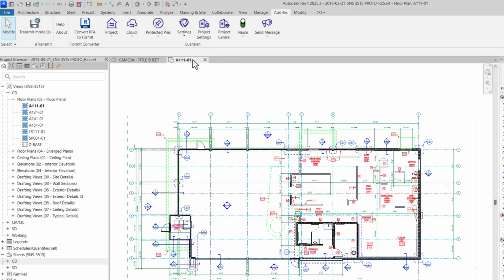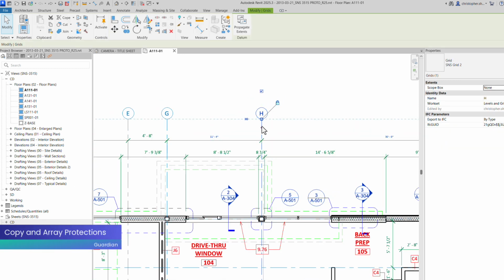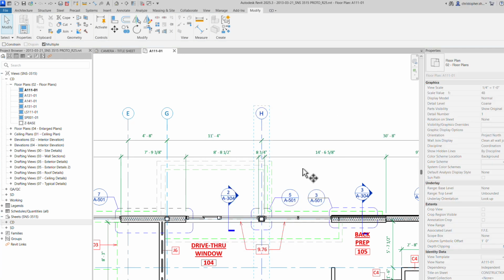Diving into specific custom interaction features, to demonstrate Guardian's copy and array protections, a grid line will be attempted to be copied, at which point Guardian provides a command message stating copying and arraying levels and grids should be completed by the project's BIM or model manager. The goal, in this case, is to demonstrate responsibility for managing levels and grids within the project. As this protection is set to guide, the Revit end user will need to enter a comment and they can proceed with copying or arraying a grid line.